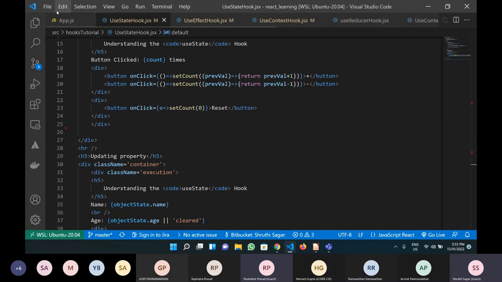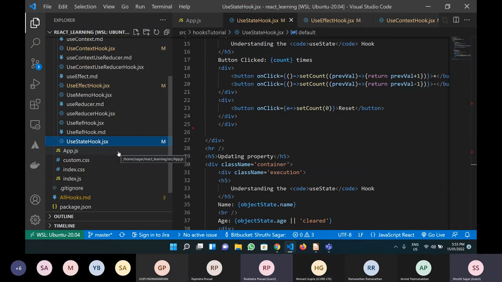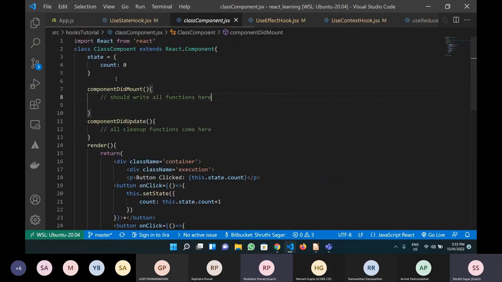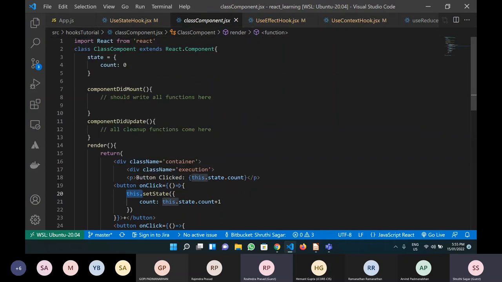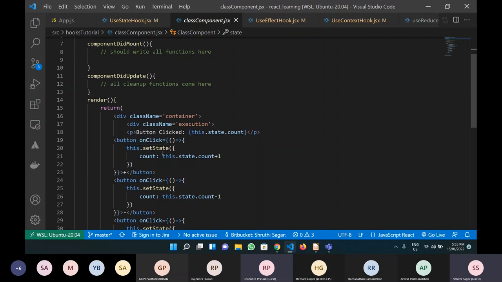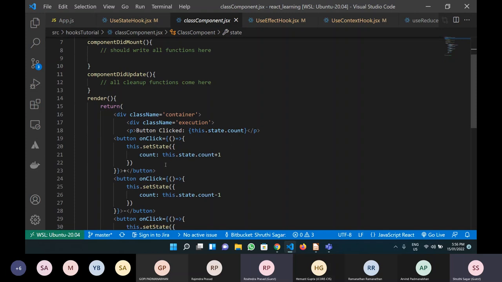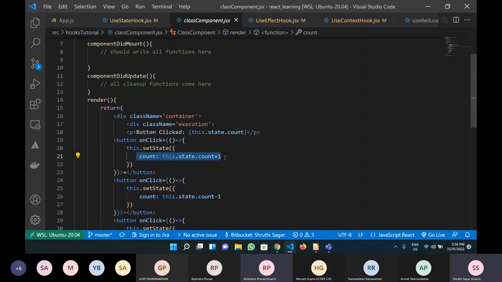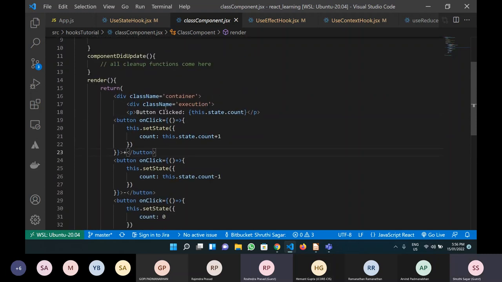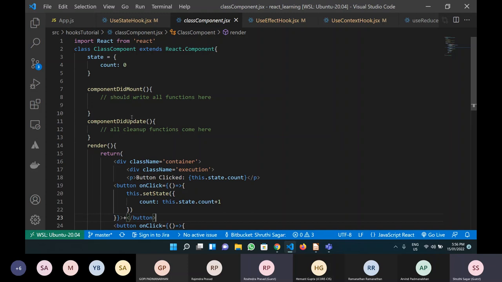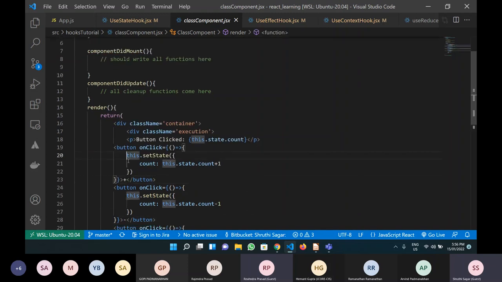When we want to use it in a class component, I have not written it for everything, only for the basic ones. In a class, we have this, which is the keyword used to refer to the whole class. We define a state here, and we do this.setState. The difference is that we don't have to use the spread syntax, because I'm specifying which property I want to update, so only that property gets updated when we use setState. So there is no function defined here. It's a default available function called setState. We use that when we use a class component.